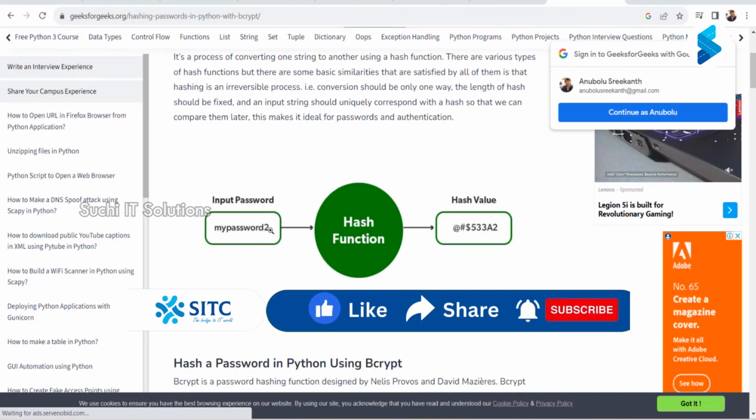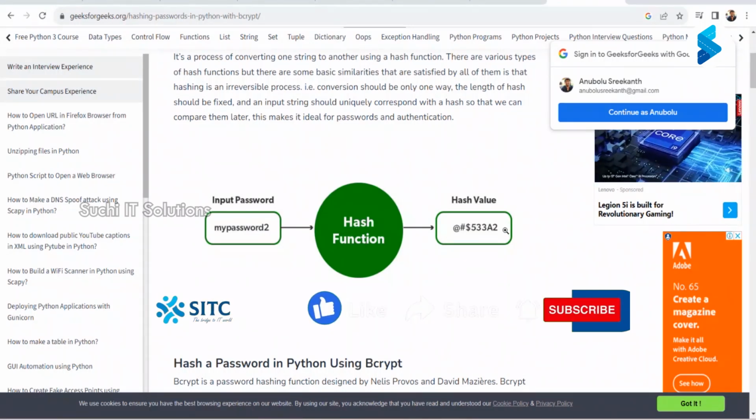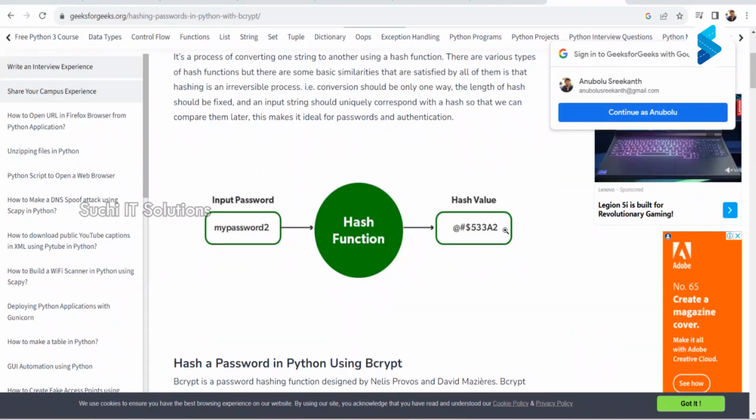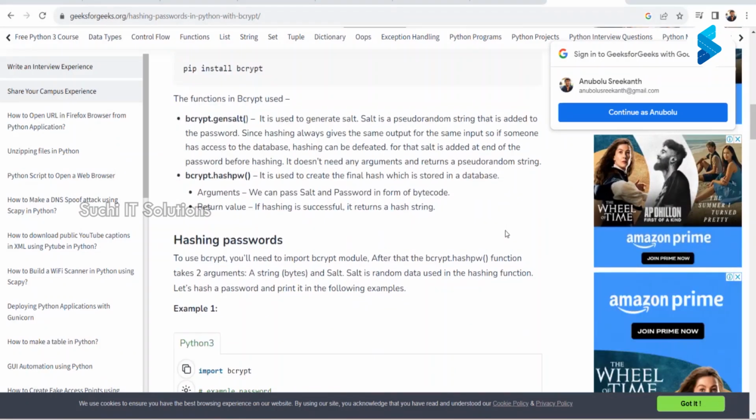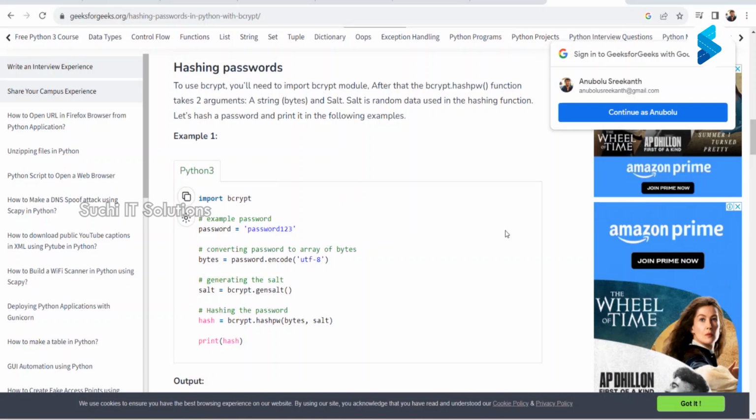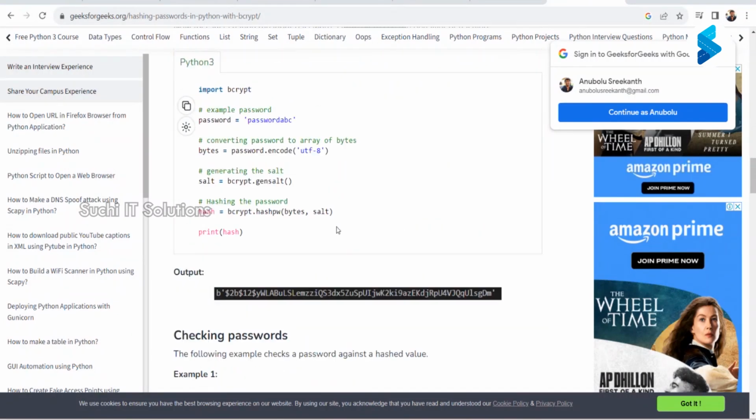This is your actual text. But what does that hash function do? It converts that into some random alphanumeric value with special characters, which is very different from your actual password. So by looking at that, nobody will even know what the password is.